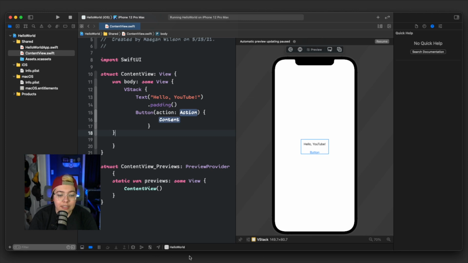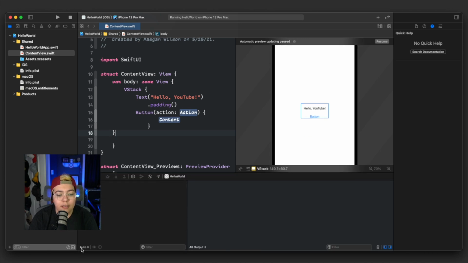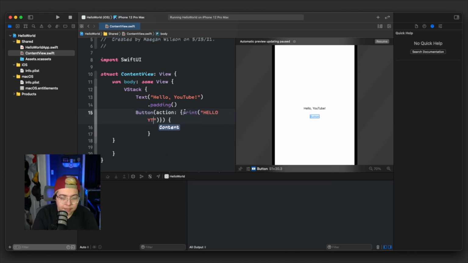What you might notice is that this bar appears at the bottom when you hit the run button. Well, that bar, if you click this little button right here to the left, is your debug area. So you open up that debug area. This debug area is gonna tell you if you have breakpoints set up, if you're printing anything in the console. So like if we wanted to say, great, we want to print hello, YT.